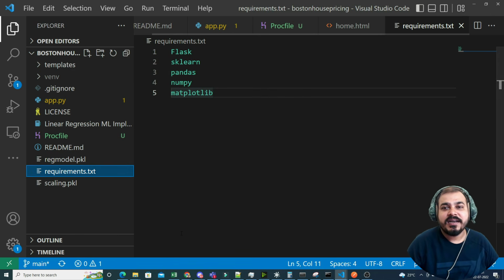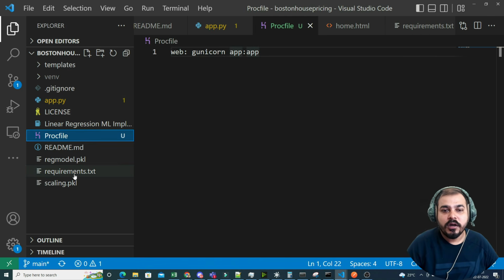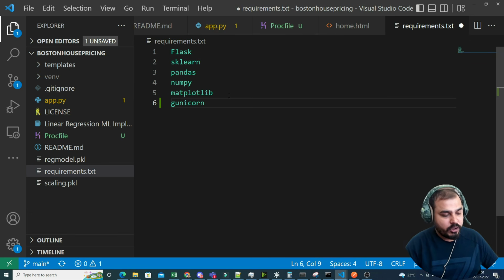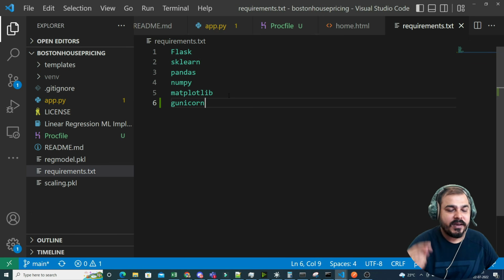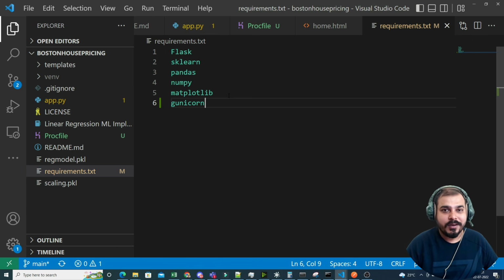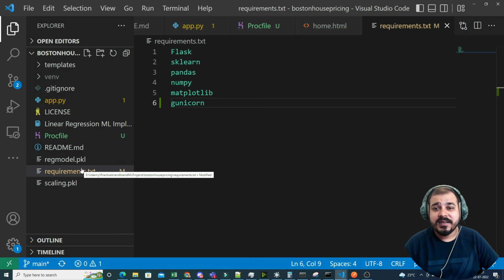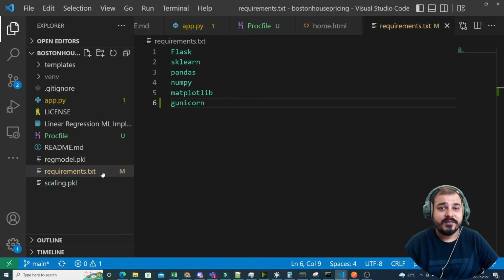The other change is in requirement.txt. Since we are using Unicorn in the Procfile, here also we have to make sure that we add Unicorn so that the installation takes place as soon as this requirement.txt file runs. When we give this requirement.txt and this Procfile, the Heroku instance will automatically understand that if requirement.txt is there, it has to install all the libraries.